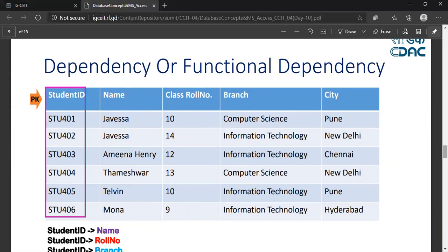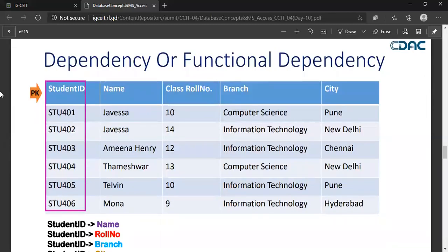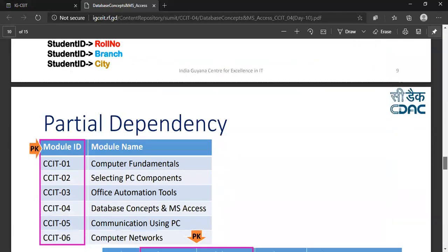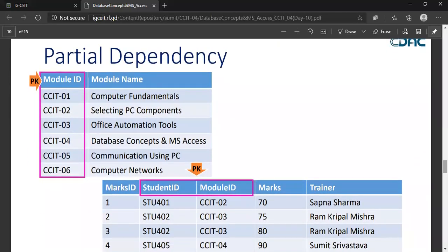And as per second normal form, it says no partial dependency. Partial means the column should be fully dependent, and which is true here. So all columns are fully dependent. There is no partial dependency here. So we can say this table is in second normal form. I'll show you the partial dependency here. You see here, the next slide.